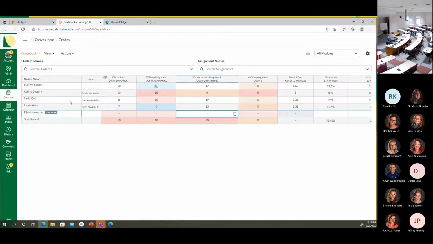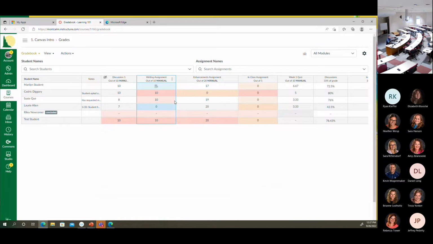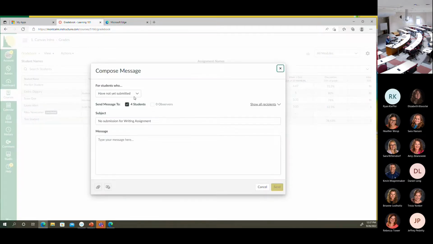and you can enter the grade. One thing that makes it kind of difficult in Canvas is the menu dots in each column are hidden. You actually have to hover over a column heading to see it. But the menu is full of a lot of important things like Speedgrader and Message Students Who. Message Students Who, if you're not aware of it, allows you to message students based on scores they have or what the grade book says.